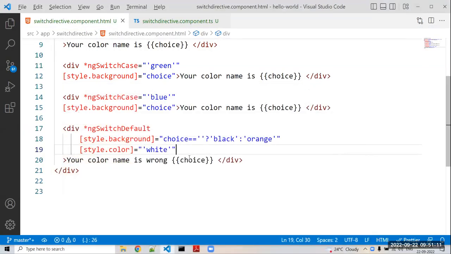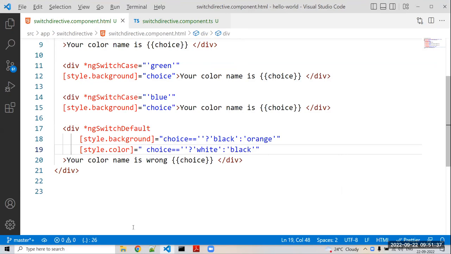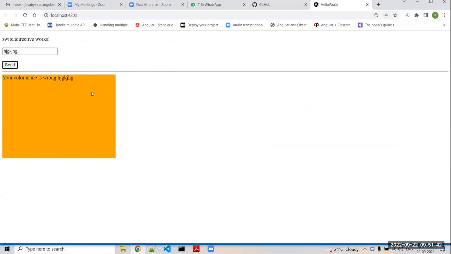Style dot color, choice again, double equal to, and check it empty. Question mark, is white, then colon, then use the choice. Correct. Now here, if you are giving any color name, it is applying black. Okay, now it is working fine properly.